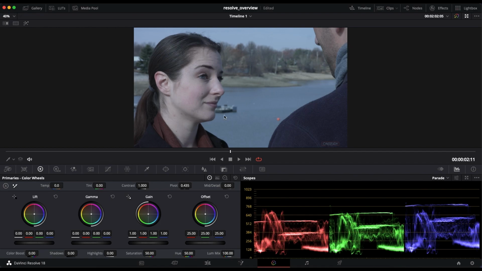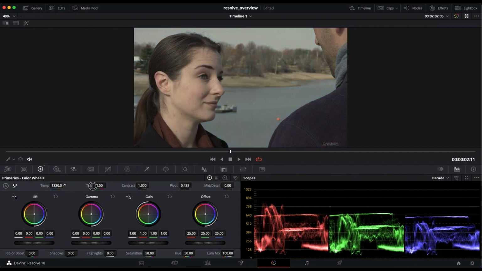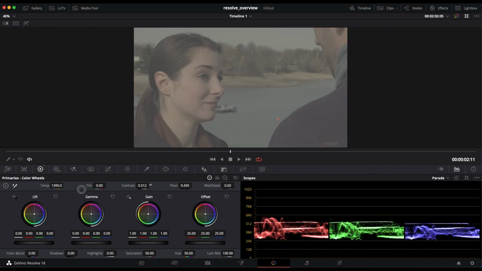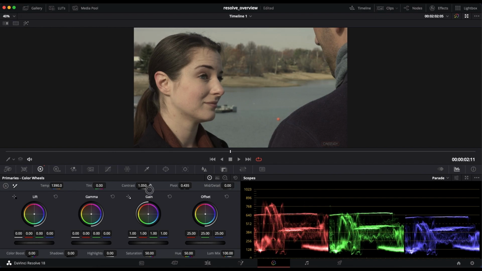So let's have a little look at the temperature. At the moment this image is very blue, so I can just use my mouse, click in the screen and drag. Whee! Very warm actually. And some tint. Play with tint, you'll see what it does. Contrast, faded, that's okay. If you look at the trees, you can see the change.